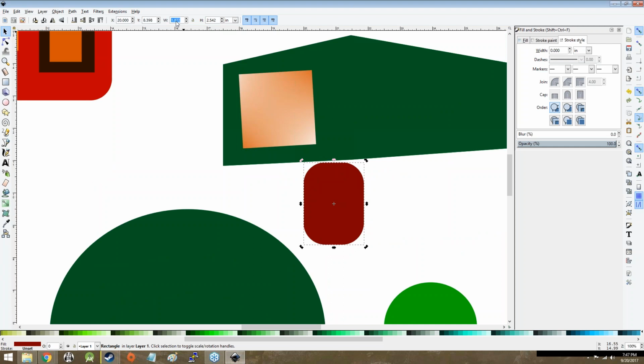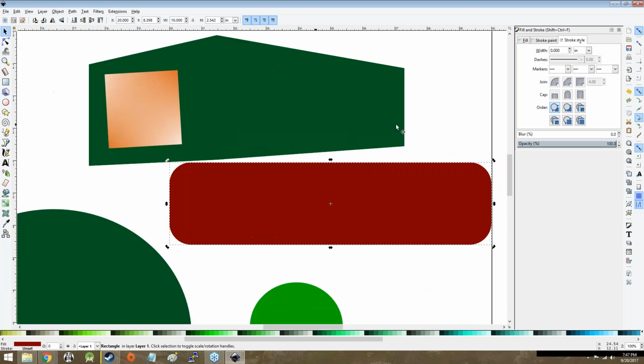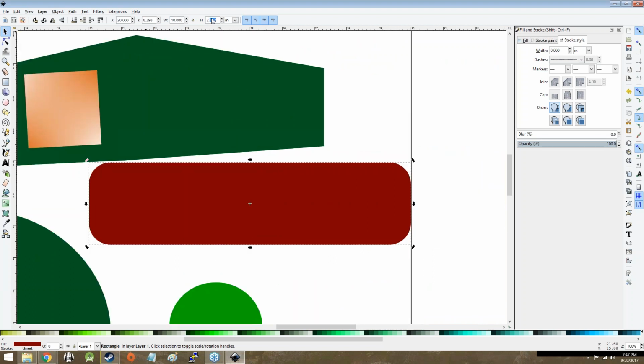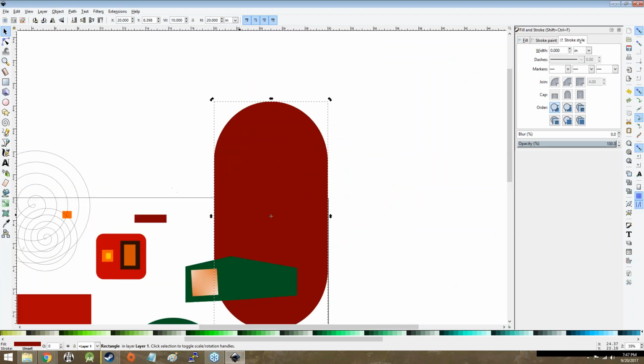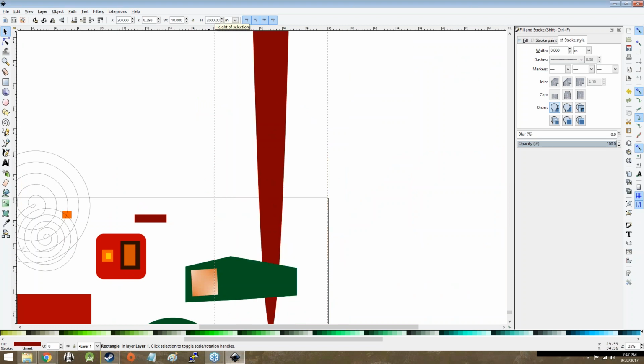If we increase the width to like 10, boom, now it's comically wide. But then we can increase the height to 20, and boom, now it's got those parameters. Set it back to 2 though. And that's 2000. I just wanted 2.